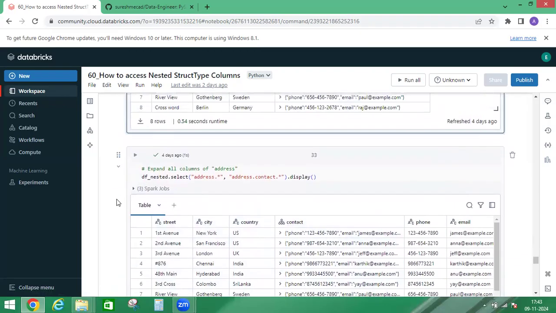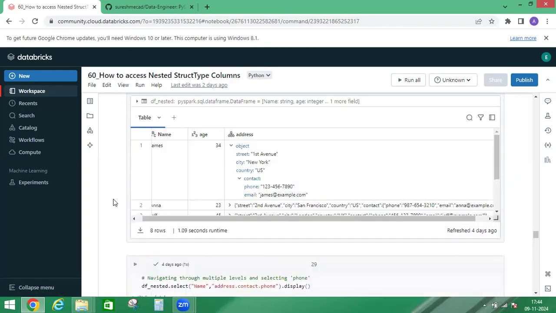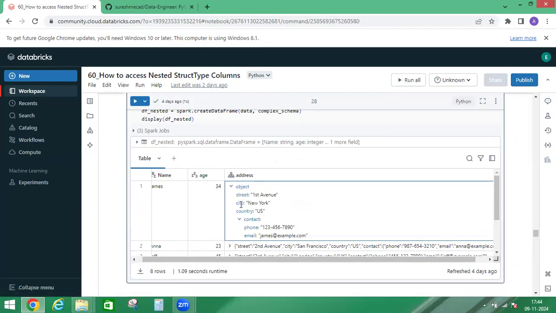And see here, now I want to pick address dot star and address dot contact dot star. So what does it mean? Address dot star means all these four fields: street, city, country, and contact. And address dot contact dot star means these two columns. So in total, we'll get these four fields, and additionally these two fields.